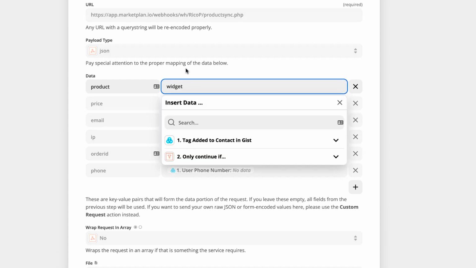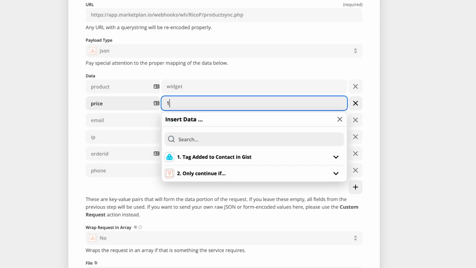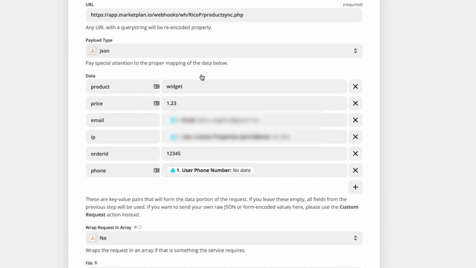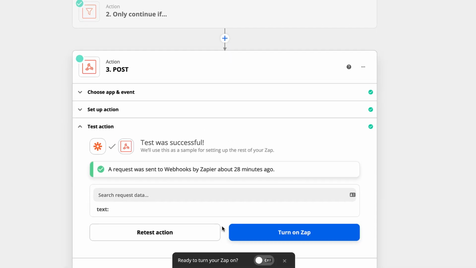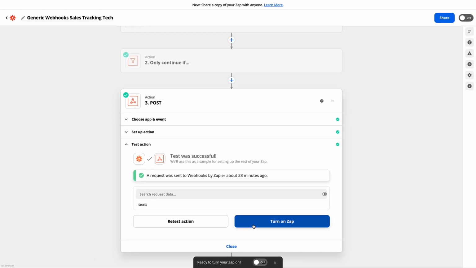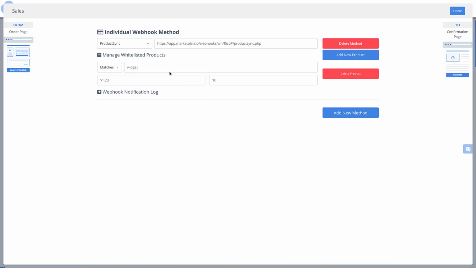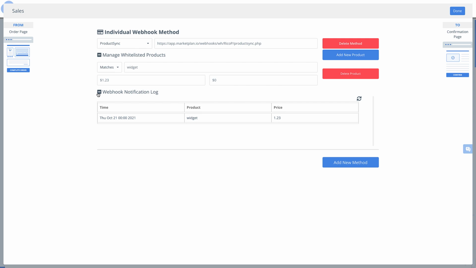Once all of your information is entered, you can now save your webhook and test the action inside of your automation platform. If done correctly and all of your product information from MarketPlan matches with your webhook, your test will appear inside of MarketPlan right underneath your product information in the webhook notification log. With everything set up properly, you are now ready to track your offline sales inside of MarketPlan using virtually any payment processor.